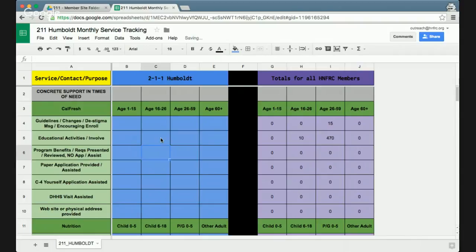And so I'll start, and for example, I will say that I had, under program benefits, 20 contacts age 16 to 26, and 100 contacts age 26 to 59. I'll just type those in, and then you'll see these will automatically update over here on the right-hand side to reflect for the aggregate. So that means that my data is passing through and showing up in the aggregate report.